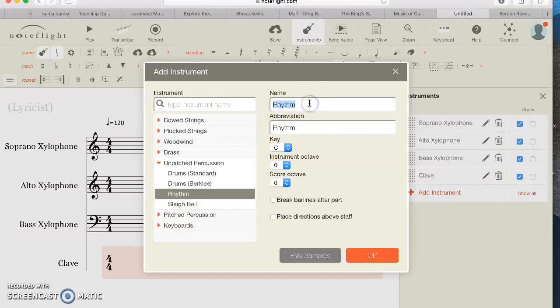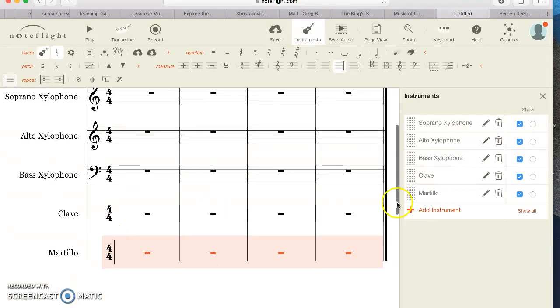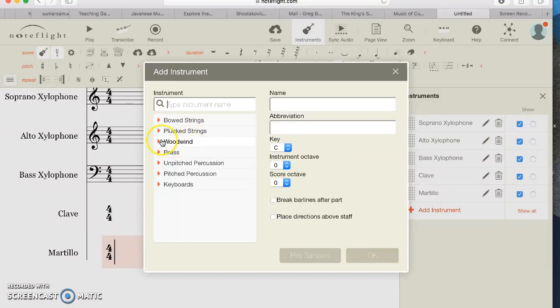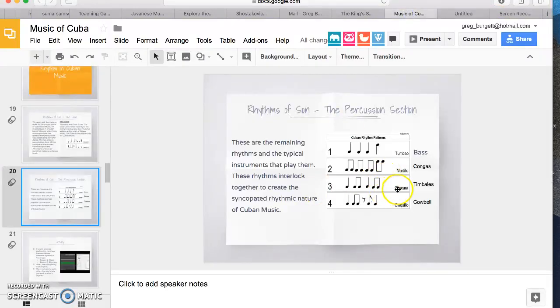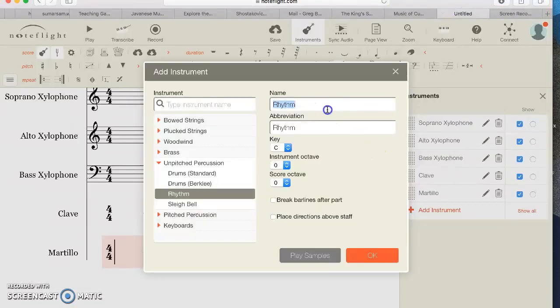We won't even call that congas, because we don't actually have congas in the recital room where we're going to go and play. So we'll call it martillo, we'll call that the rhythm. Then we'll add another instrument because we've got to add another unpitched percussion instrument, and we'll add that as the cascara. Let's add that in.